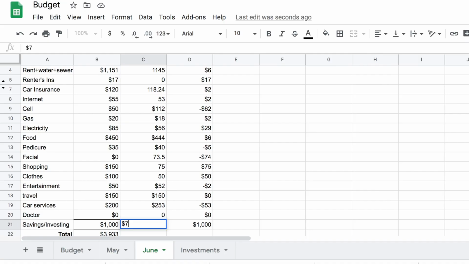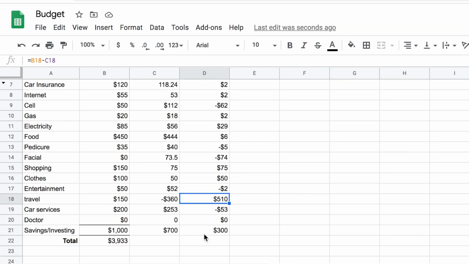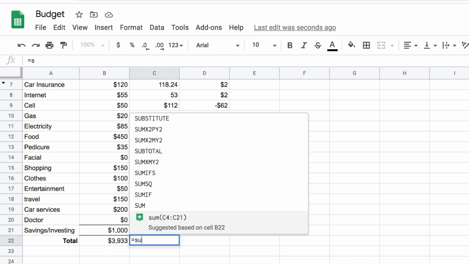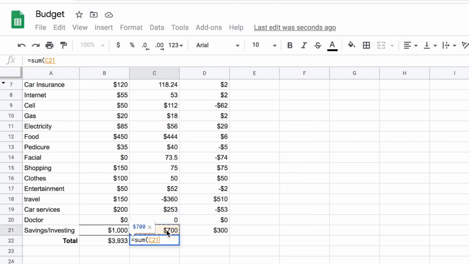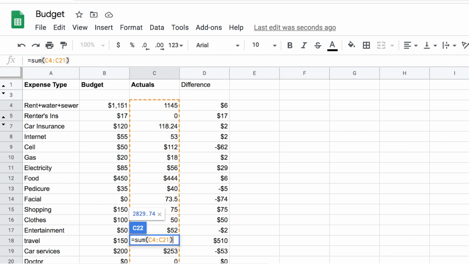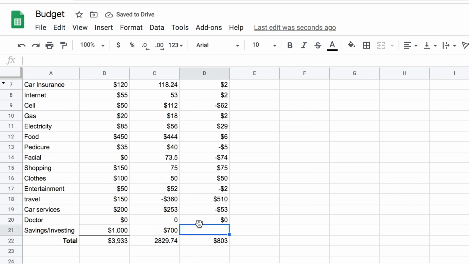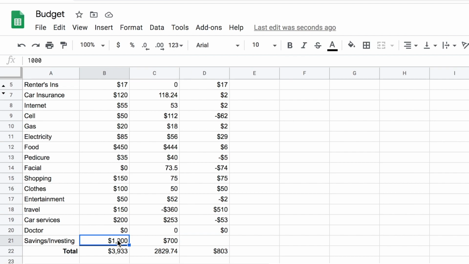The doctor, I'm just spending $0. For savings investing, I had budgeted $1,000. I saved $700. So yeah, that's my overall recap. I ended up spending more in some categories, like for instance my cell phone, the facial, but then that ended up being netted with my savings and shopping and clothes, as in I didn't spend as much as budgeted. So overall my budget is pretty good. I did not go over overall with my numbers, which is good.